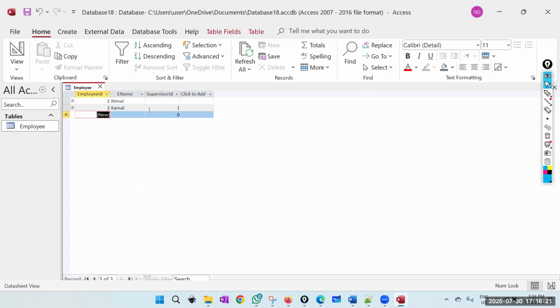Okay. So let's take another one. Say Nimali. Let's say Nimali's supervisor is also Nimal. So that means now Nimal has two employees. Nimal supervises both Kamal and Nimali. Kamal's supervisor is also Nimal.